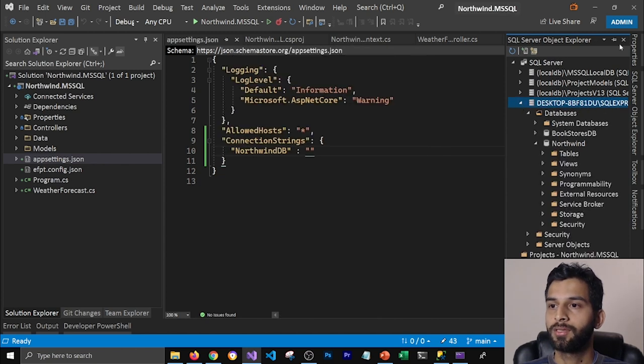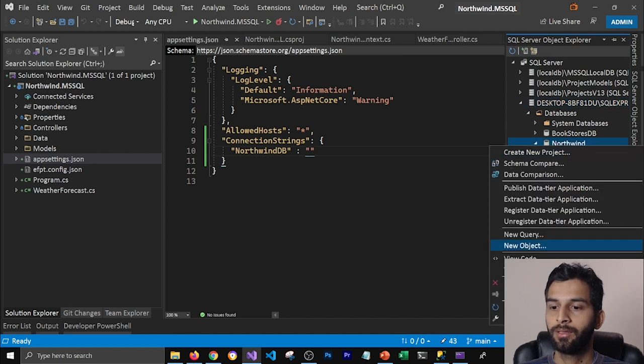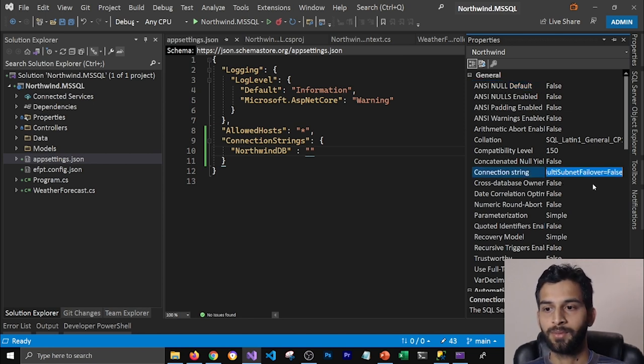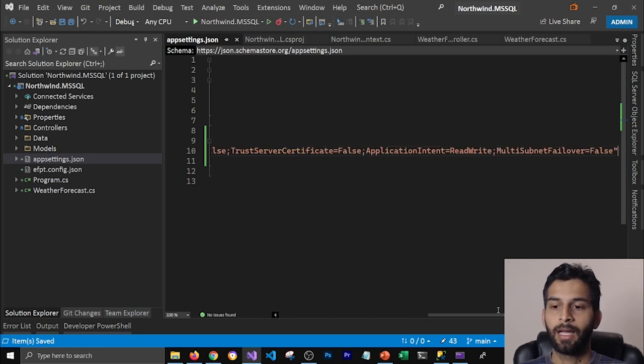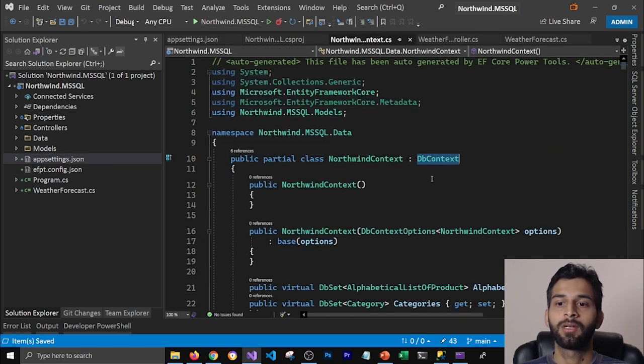And I'm going to open this, and I'm going to right click on Northwind and go to properties. And here you'll see a connection string property that we can use in our app setting. So I'm going to select all, copy that, and then paste it here. And then we can use this connection string in our project. Now that we have the connection string in app settings, let's go ahead and add this DB context as a service for our project so that we could inject this in our project anywhere and use it.